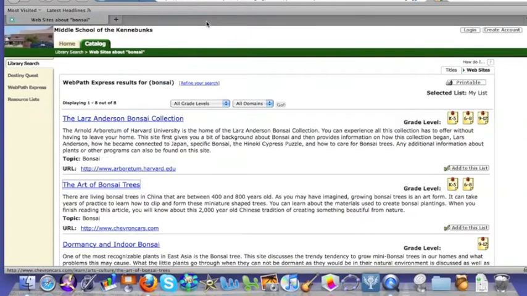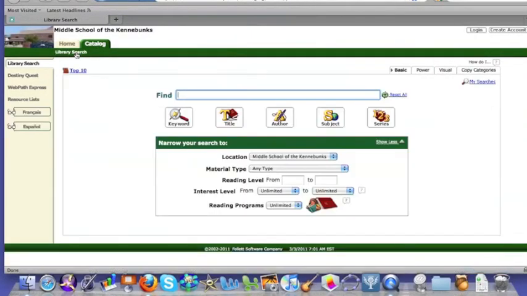Now, again, if you noticed, we're going to go back to our library search. I only used 1 keyword. I didn't say bonsai trees. I didn't say books about bonsai. Just the keyword that I'm looking for.